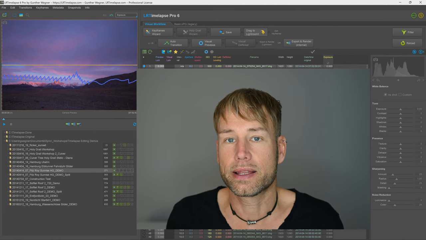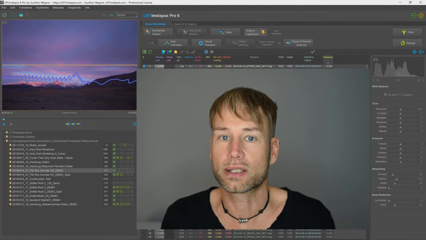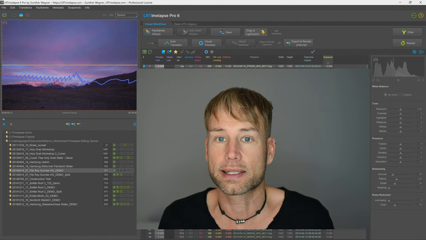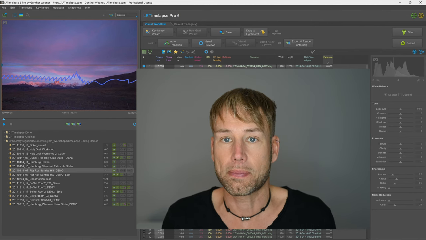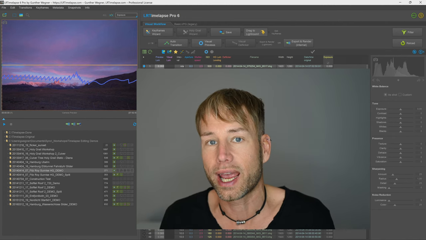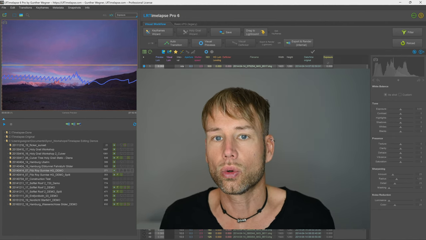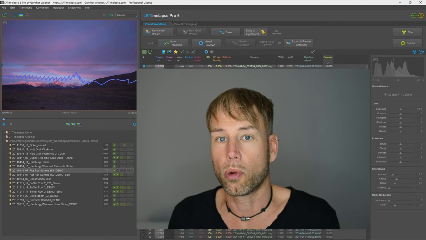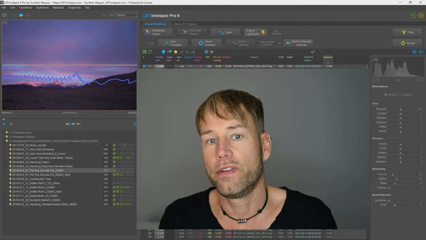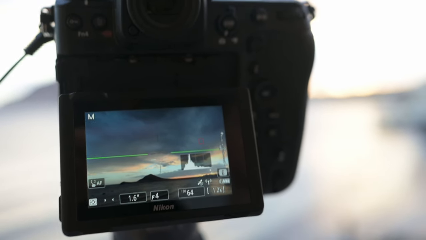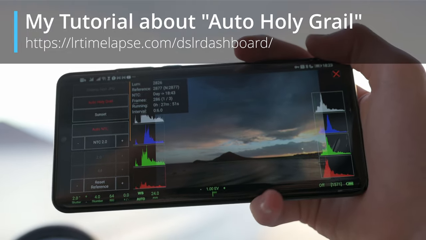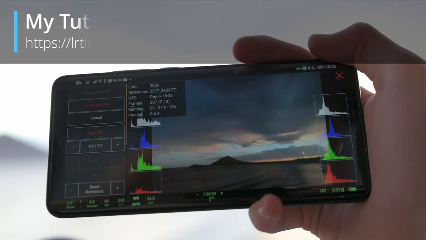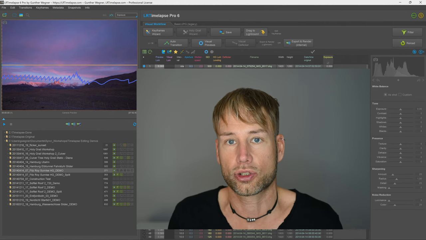The basic idea behind the holy grail technique is that you can just freely change the camera settings like exposure, ISO, and even aperture while shooting. You can either do that manually, just carefully on your camera, or you can use a tool like QDSLR Dashboard on your mobile phone, which will connect via USB or Wi-Fi to your camera and do all those changes in exposure, ISO, or aperture automatically or manually as you wish. But as I said, check out my other tutorial to learn how to record such sequences.